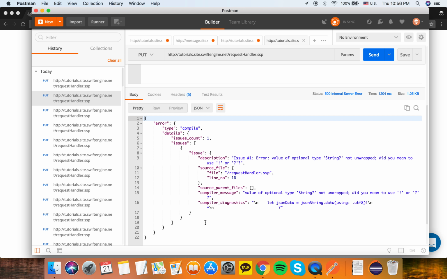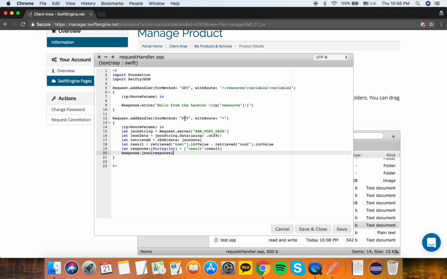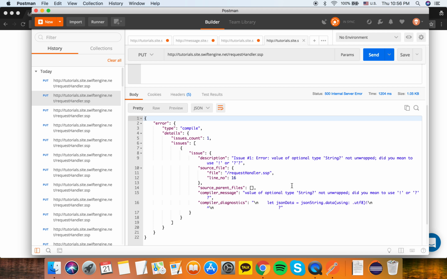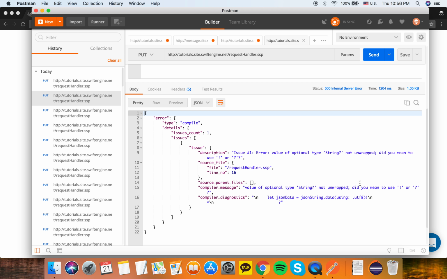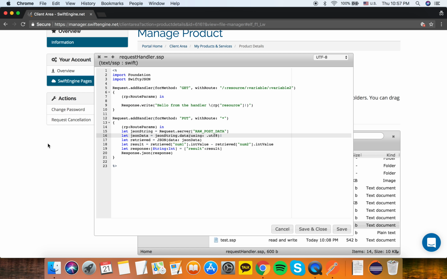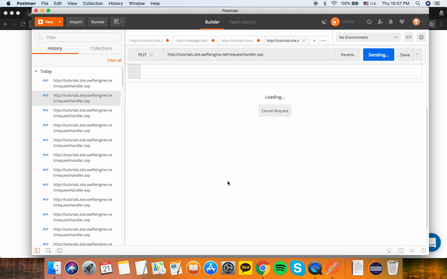Oops, there's an error. Let's see. So line 16, we go to line 16, and then wait, what did I do wrong? Using UTF data. Let's go back. Okay. Oh, here we gotta unwrap it here too. I'm sorry about that. Now, if we send it again, it should work.